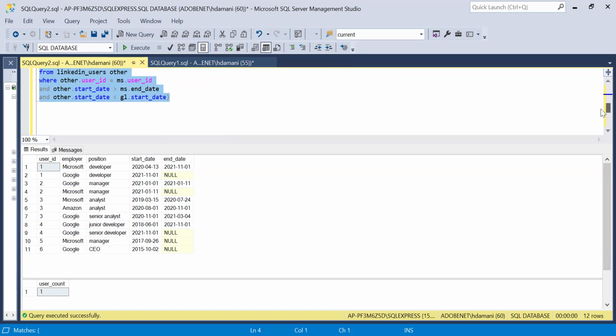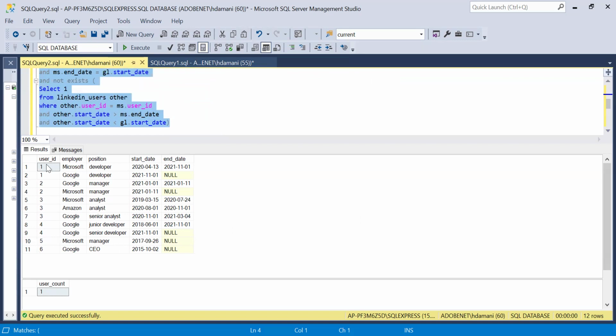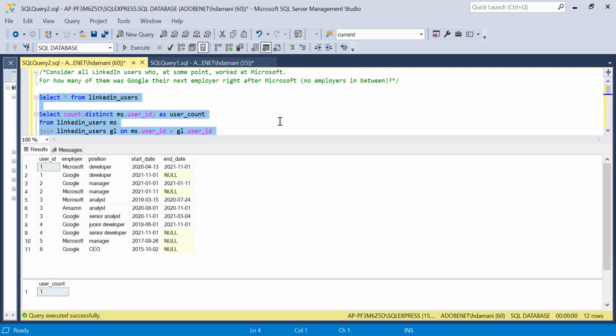Which means that only user ID 1 qualifies for the problem statement, and that's why we are getting just a single user count over here.